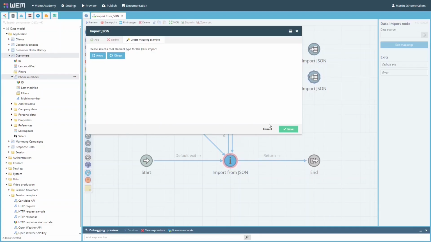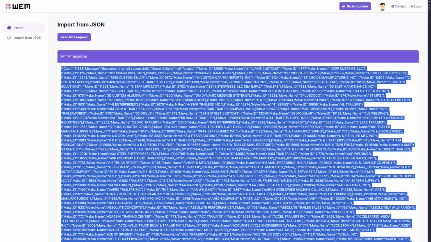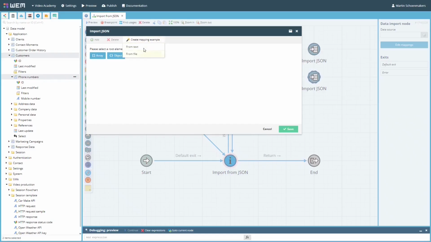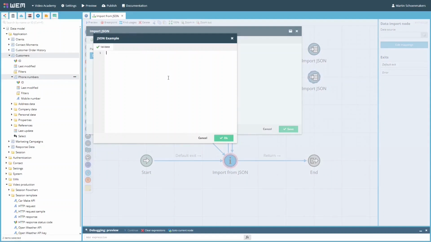For large JSON objects, such as the one in our screen, it will be very time-consuming to create the mapping structure manually. For this purpose, we have the Create Mapping Example button. If we have a sample of the output available, we can copy that data and paste it inside the expression window behind this button. Triple-click your left mouse button to copy the object, then click the Create Mapping Example button, choose the option from text, and paste your copied object inside the window.